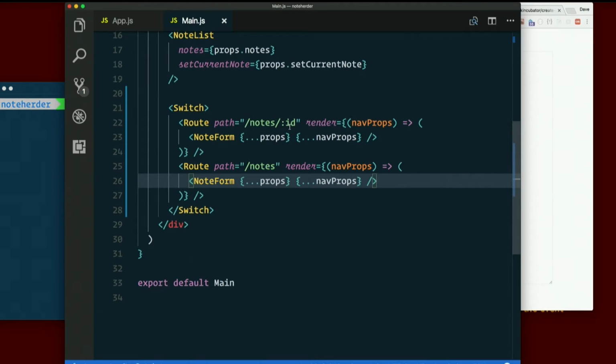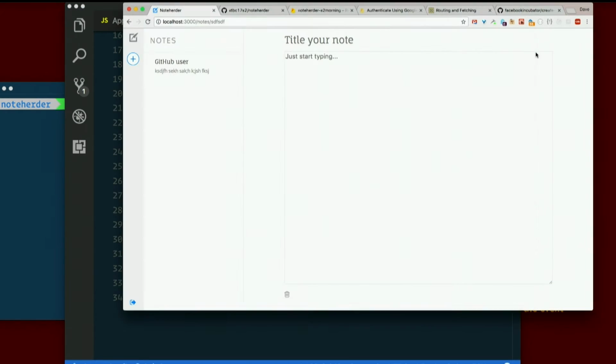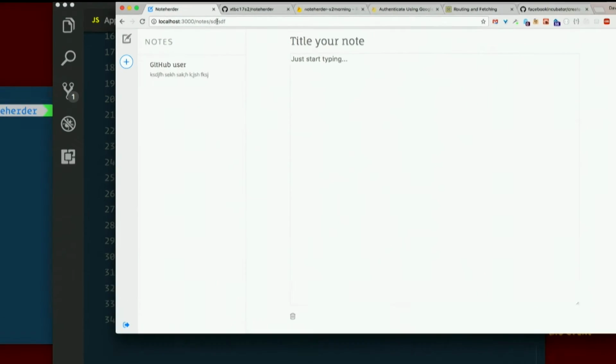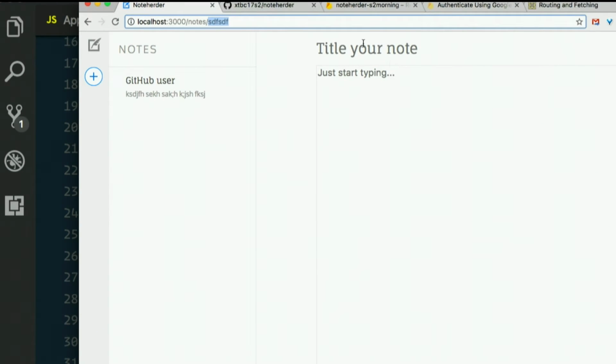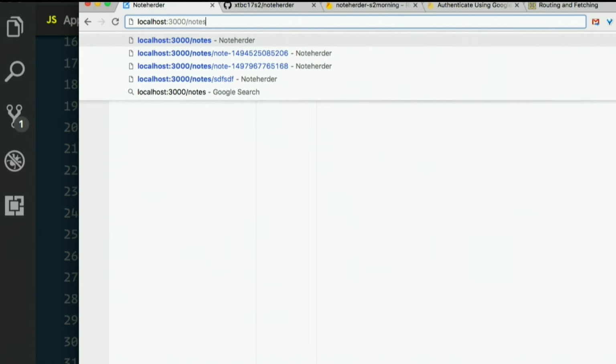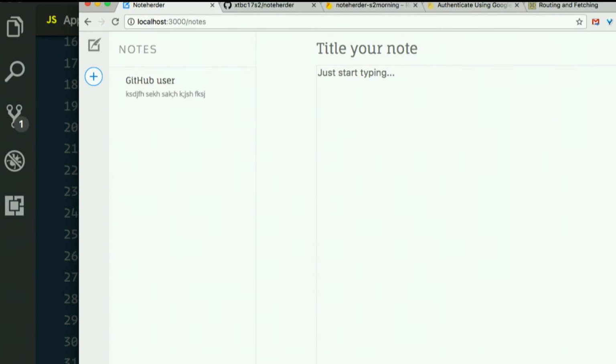So if that works, now we should no longer get a blank. We should no longer get the absence of the form if we don't have an ID in the URL. So right now we have notes slash something, so we see the form. And now if we just do slash notes, we still see the form. Great. So what's the difference between the two?